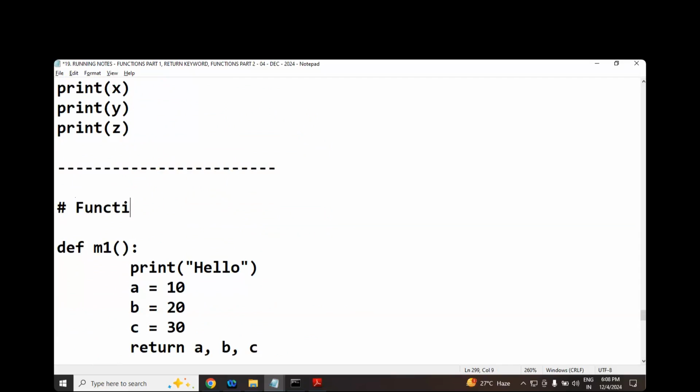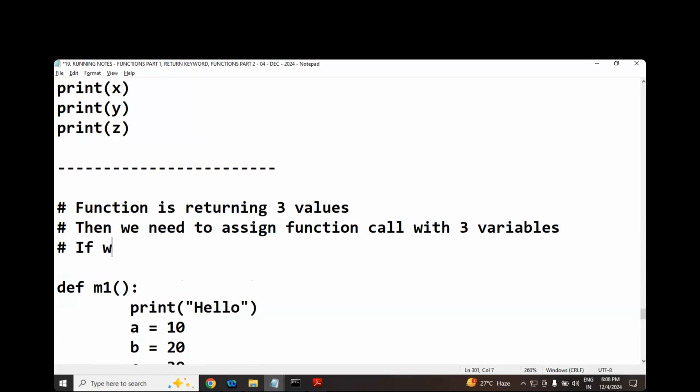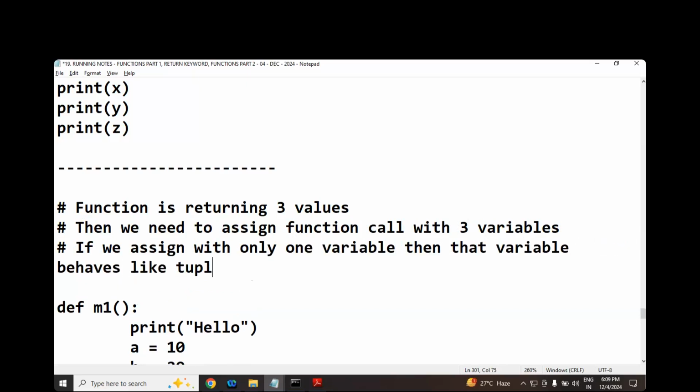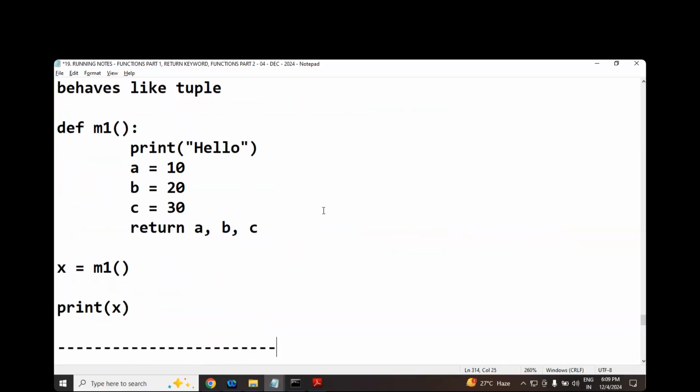Point. Function is returning 3 values. Then we need to assign the function call with 3 variables. How many variables? 3 variables. If we assign with only one variable, then that variable behaves like a tuple. What exactly, sir? Tuple. Simple. That's what you need to understand.